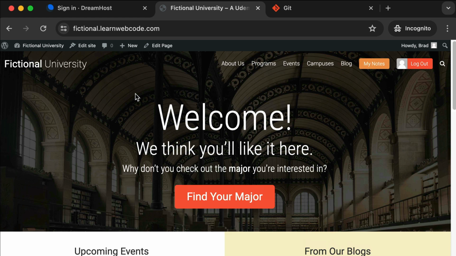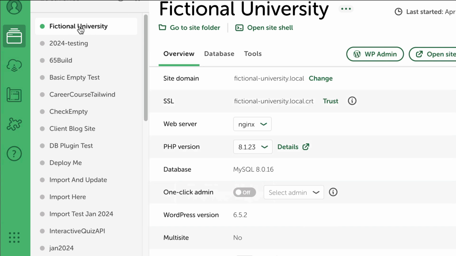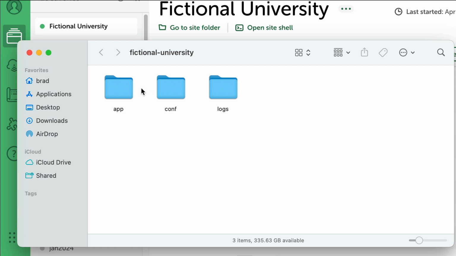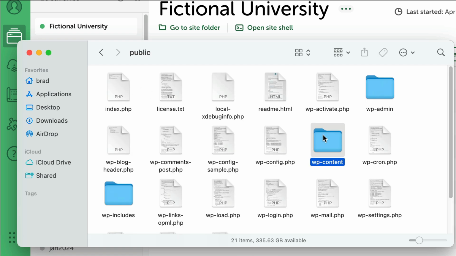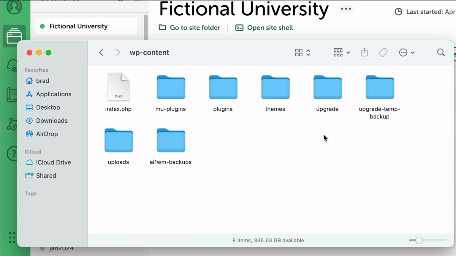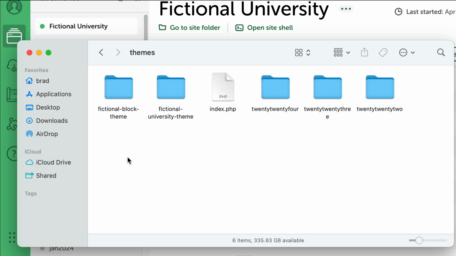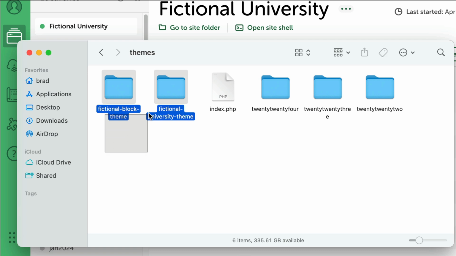Well, this is where Git becomes less of a science and more of an art, meaning there's no right or wrong answer to which folder you want to track. Let me explain. So if you go into Local WP for your local fictional university website and use this link to go to site folder, and then you go into app, public, wp-content. My question to you is which folder would we want to track? Like if you go into themes, do we want to track just this one theme? Do we want to track both of these themes?